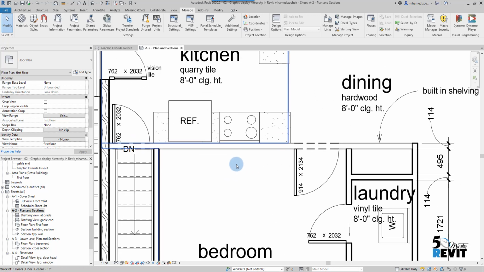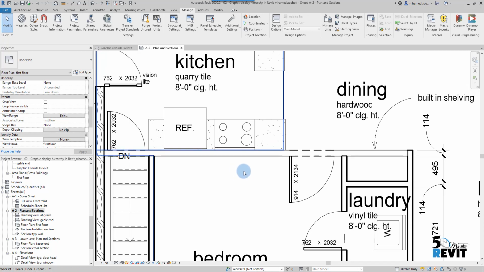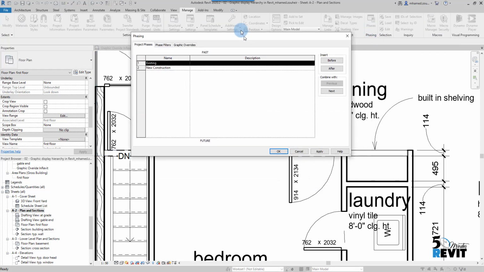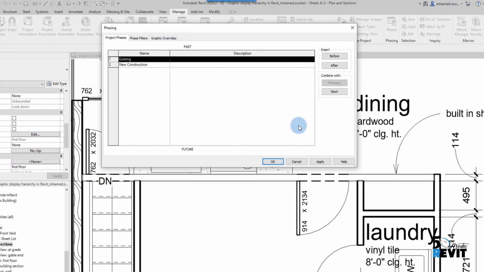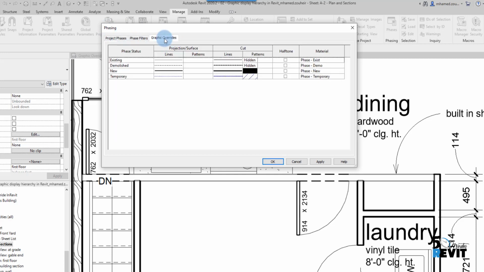And when we go to set up this graphic override, I go to Manage, and in this tab Phasing, I click on Phases, and here I have this dialog box. This dialog box has three tabs: project phase, phase filter, and graphic override. We will start with graphic override.